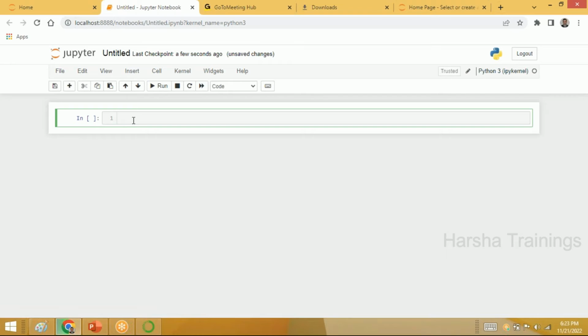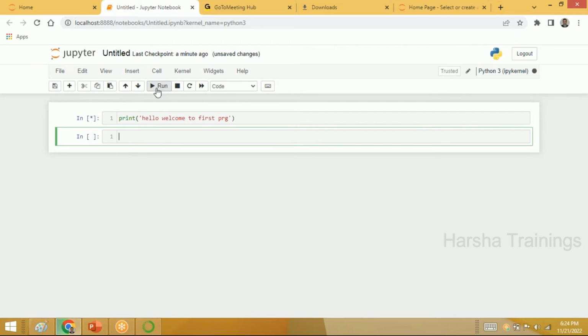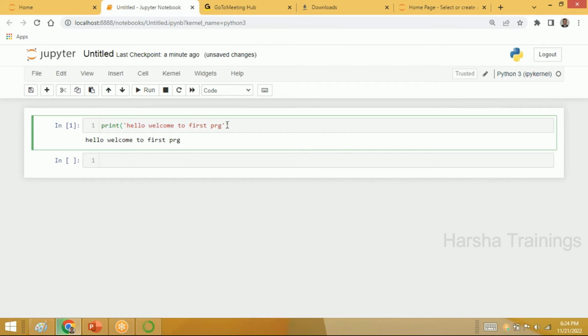Now, shall I write print? Look here, print within single quotes or double quotes, whatever I want. I will print "Hello, welcome to first program." Okay? Just simply click on run here. The code will run and it will show you, clear for you? Hello, welcome to the first program. Clear for you?